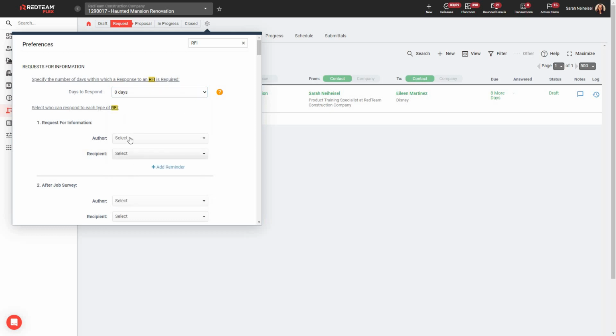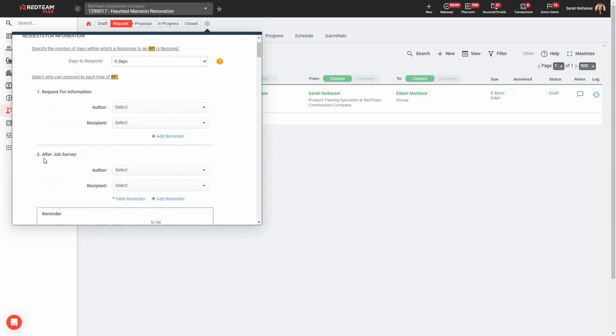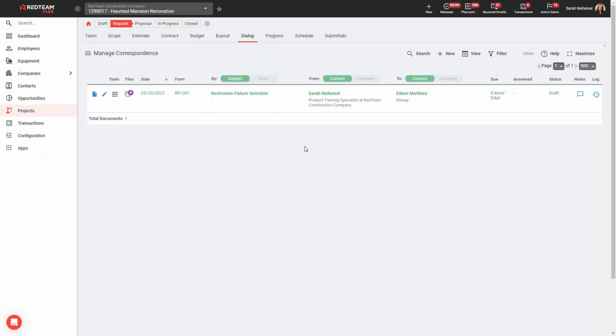You can also choose here who's allowed to be an author and who's allowed to be a recipient. You can see there our default settings are customers and third parties as recipients, and service provider or employees as authors. But depending on your workflows, you can go ahead and select for each different document template who's allowed to be an author and a recipient, and you can set up reminders here.